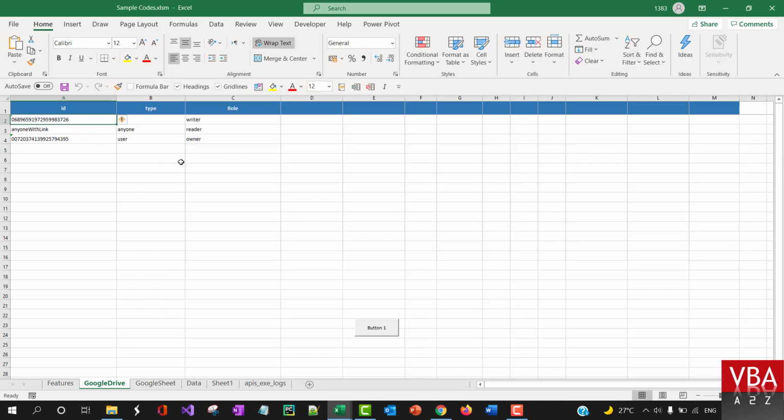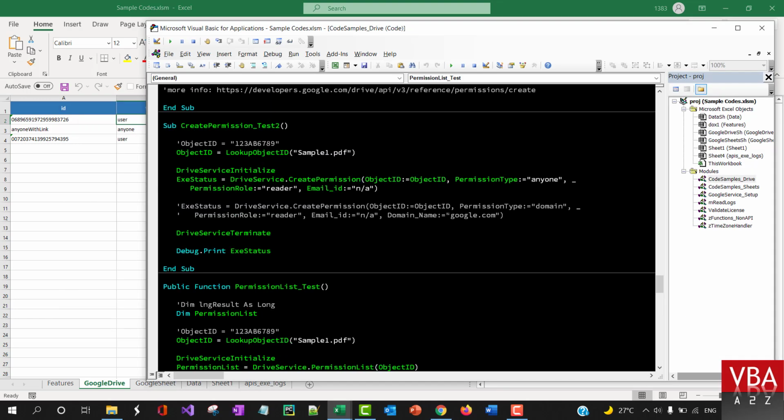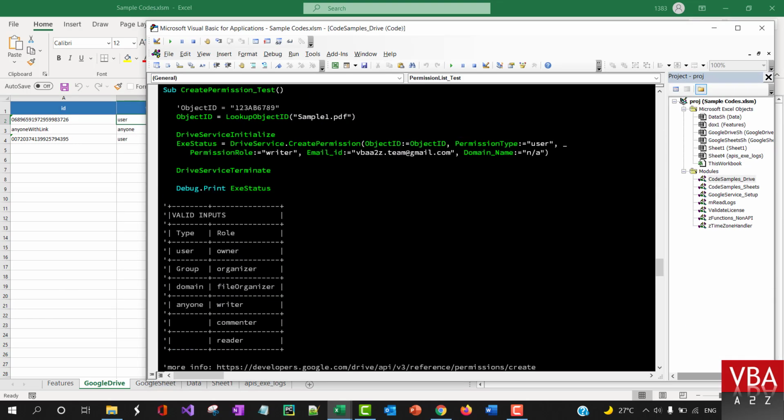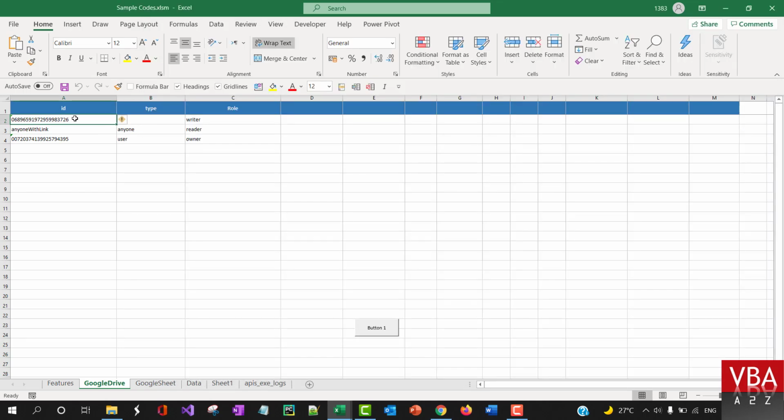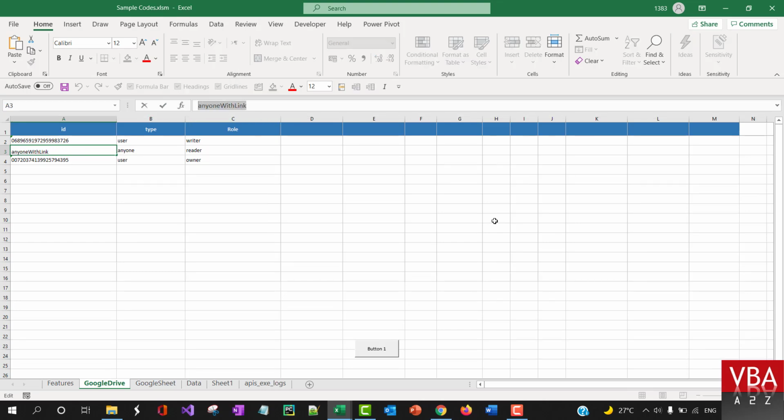Okay, so these are all the permissions associated with this file. This is the owner, that will be me, and then this is related to anyone who has access, and then this one is for the email ID that we gave at first, which is this one. Yeah, so let's say that we want to remove this access given to anyone with link.